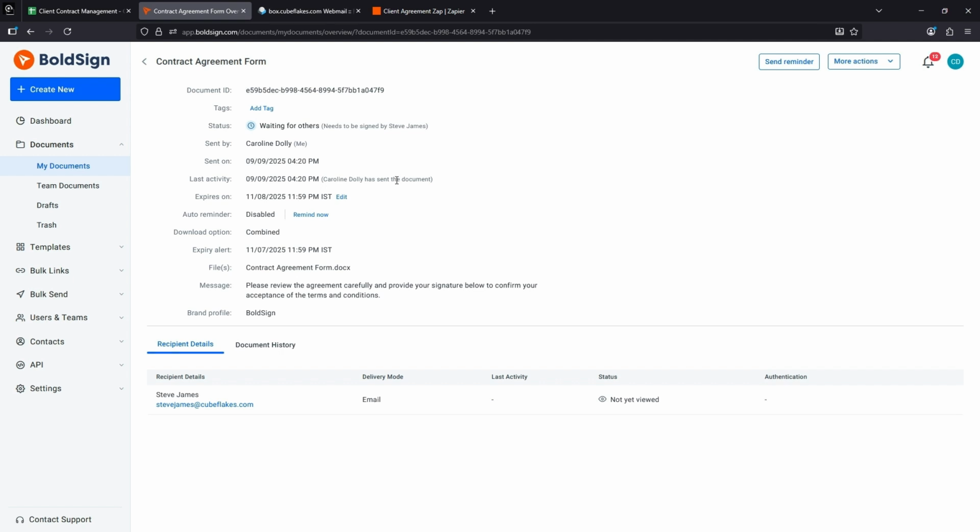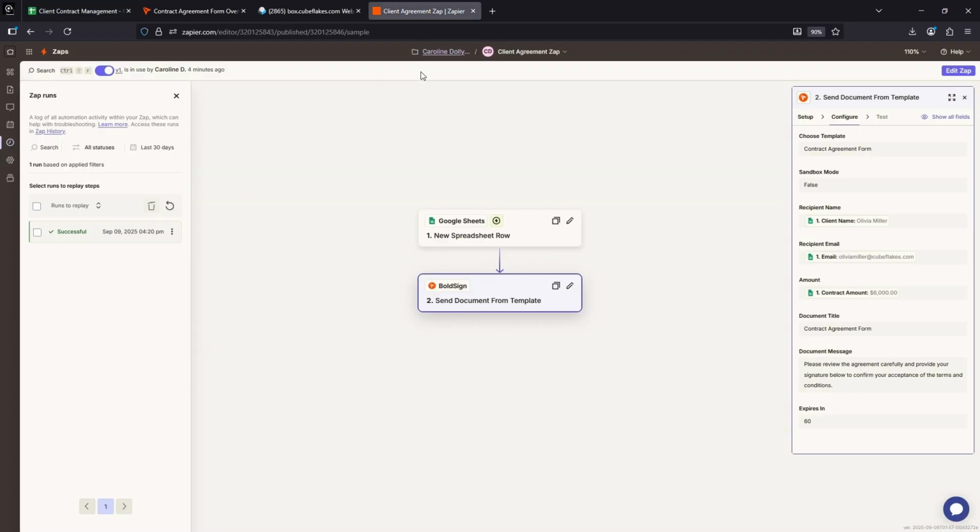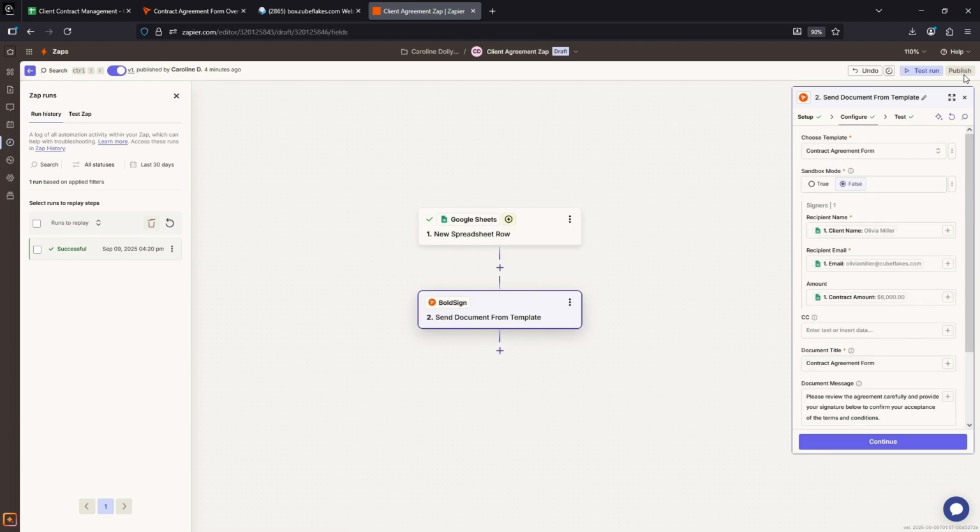But if you notice in my spreadsheet, I still have 2 extra columns, document ID and status. Earlier, I was updating these manually. Now let's automate that as well. For this, I'll go back to the Zap I just created, switch it to edit mode and add a third action step.